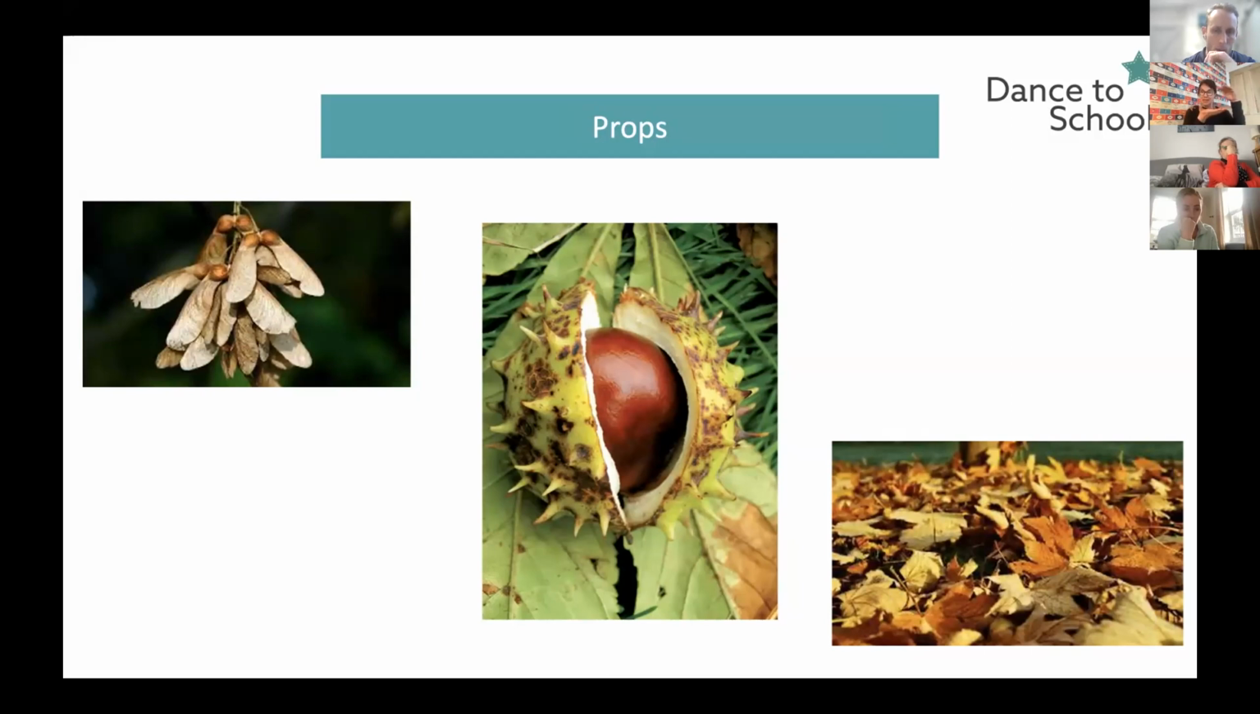But essentially in that explore and establish section of your lesson, use a picture or a poem or a prop or a piece of music, something different each week, and get them to create a little section using that different stimulus, and then just add it on to what you've got already.